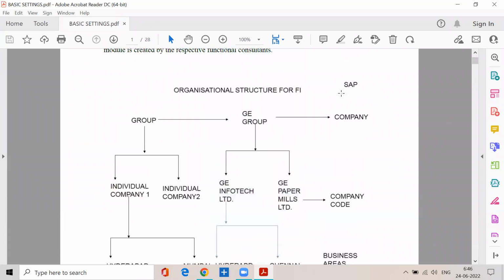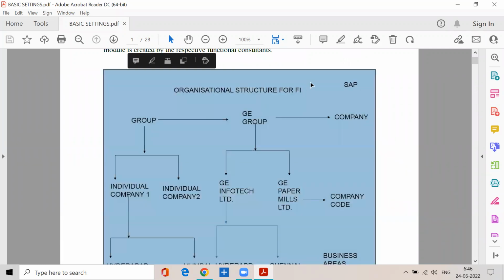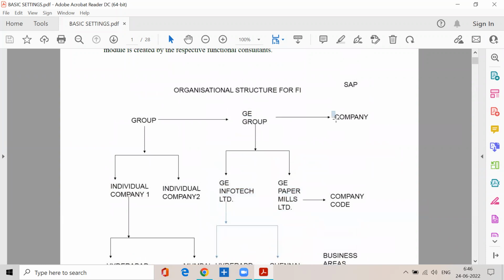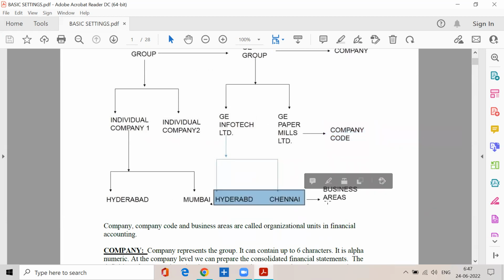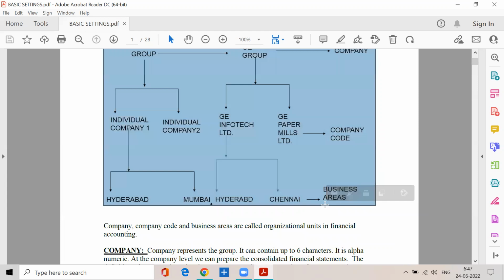So in SAP, the group is always called company. Then the individual companies are called company code in SAP. Then the geographical areas in which the individual companies or company codes are carrying on business are called business areas.